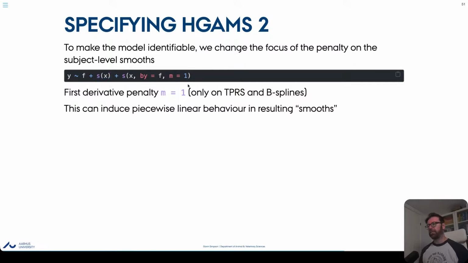But the problem is that you can only use this with certain types of spline. The trick can only work with the thin plate spline and the B splines, I think, in mgcv. And also, in some situations, it induced a piecewise linear behavior. So the fitted function that you would see would be piecewise linear and have these really sort of bouncy, spiky credible intervals. So they weren't really smooth anymore, right? Kind of defeated the object for what we were trying to do, I guess. But they worked, right? But they weren't ideal, okay?